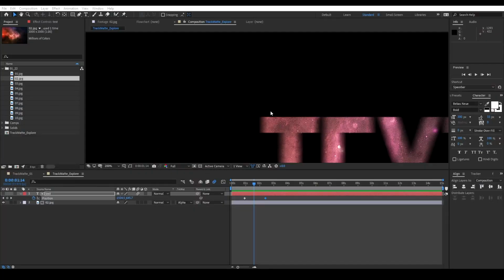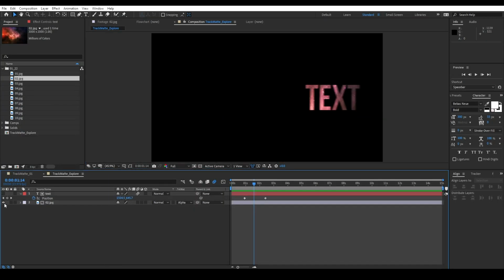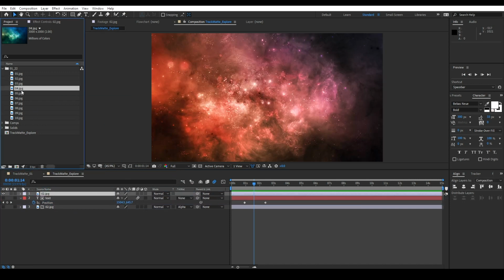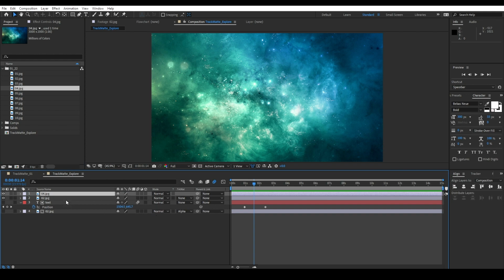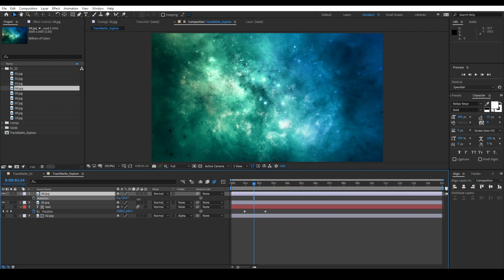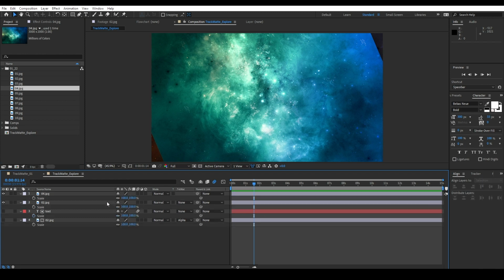So one of the cool things I have, let's come over here. I'm going to turn off this layer. I'm going to bring another one of this red nebula in. I'm also going to bring in this blue nebula. On this blue nebula, just to show this effect a little bit better, I'm going to rotate it like so. And then let's scale it up.